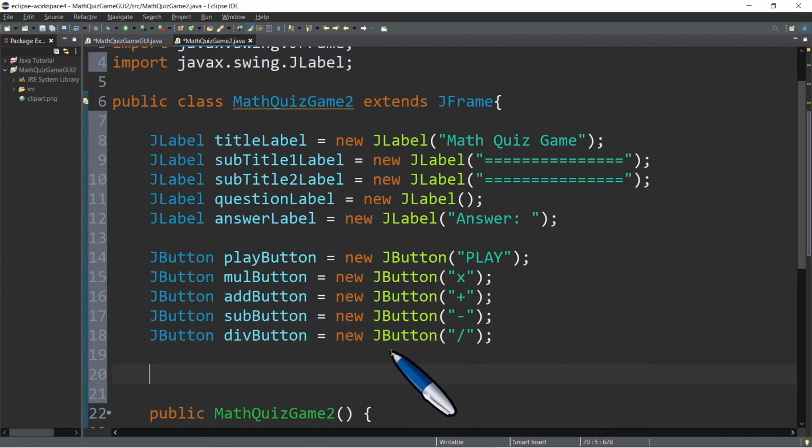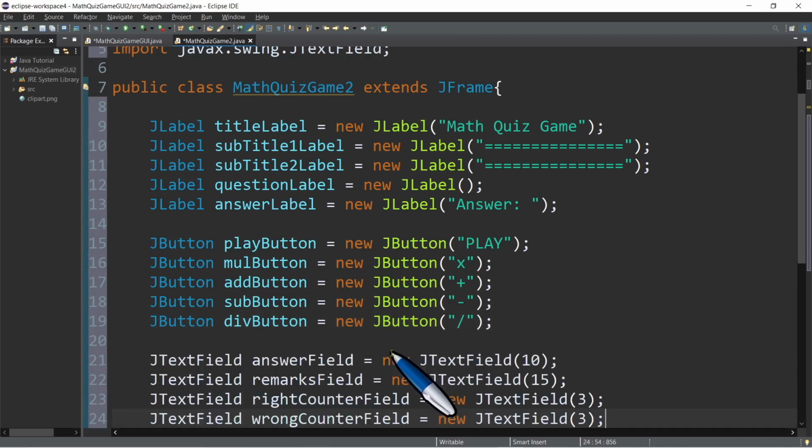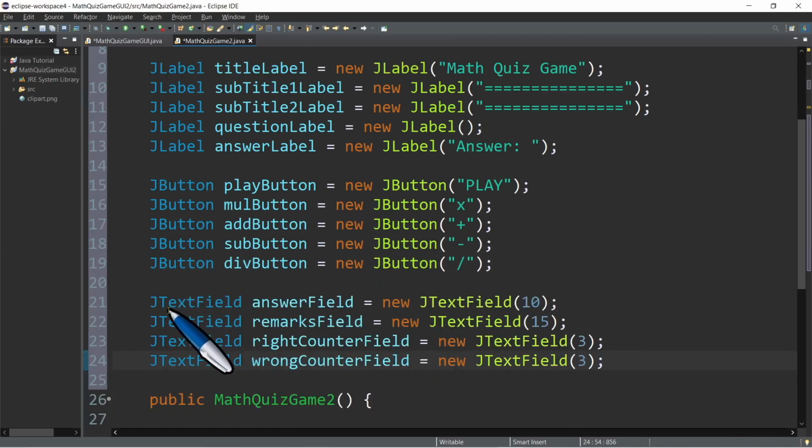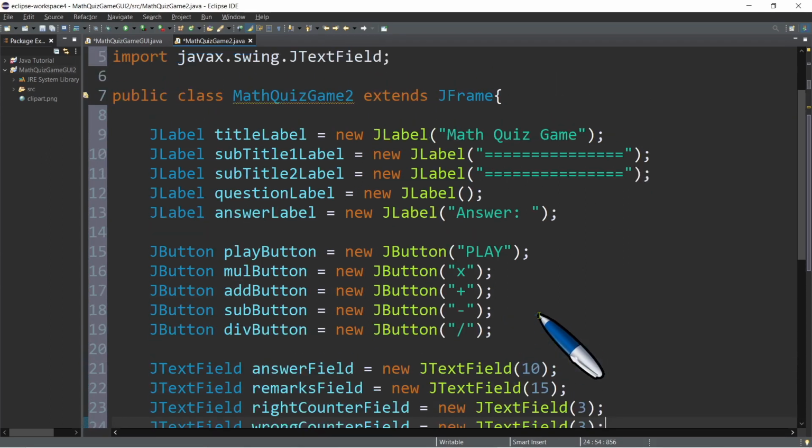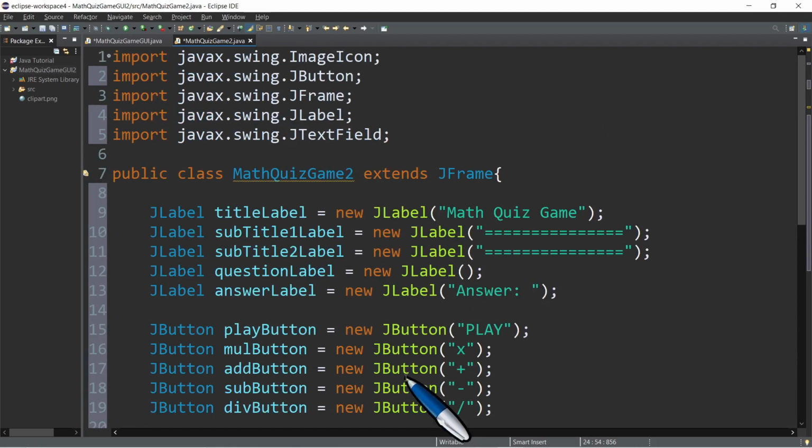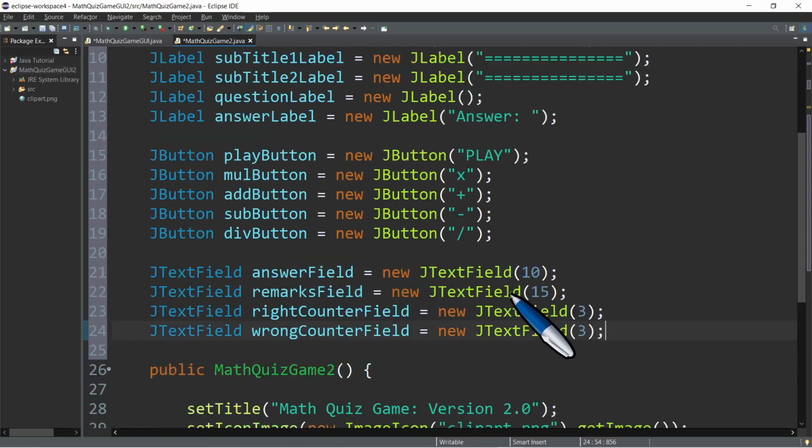And for the text box or the text field, that is possible by using the JTextField, and then answer field is equal to new JTextField. So these are again classes within the javax.swing package. So don't forget to import. So we now have the answer field. For example, the size is 10. It's just the width.